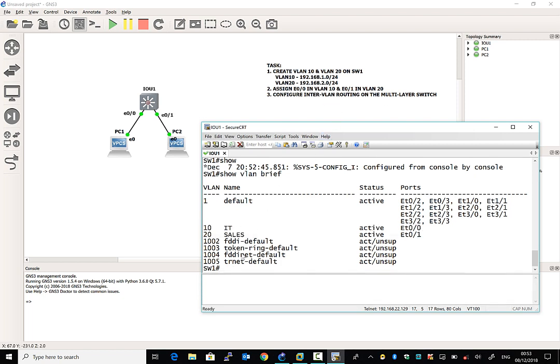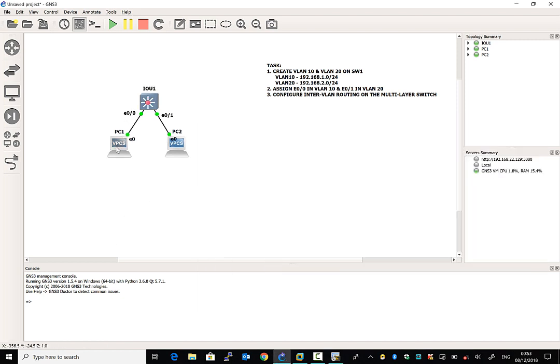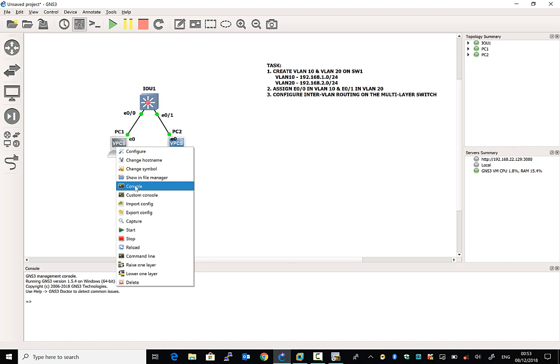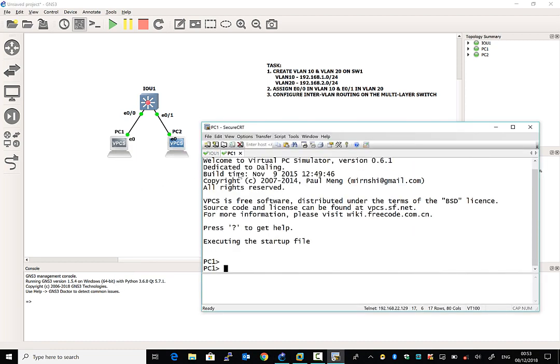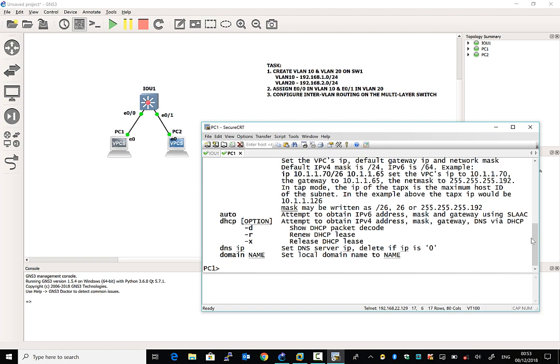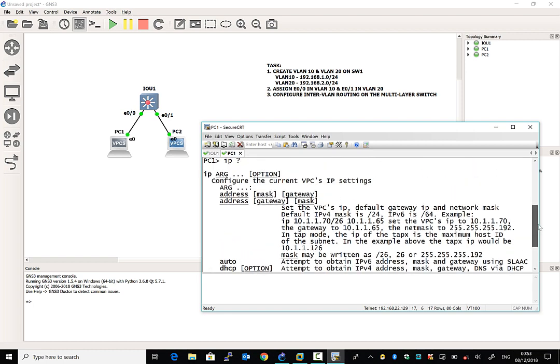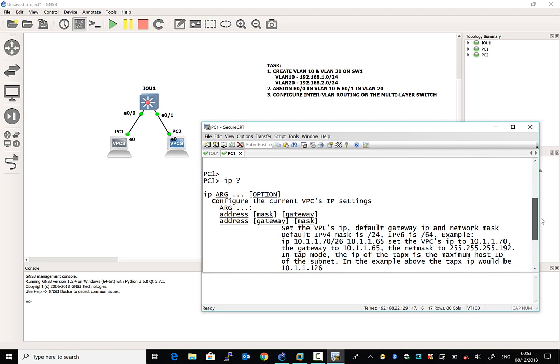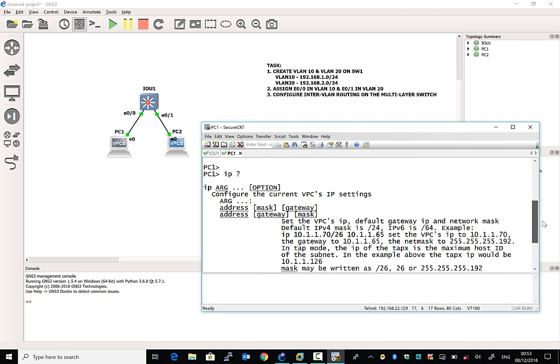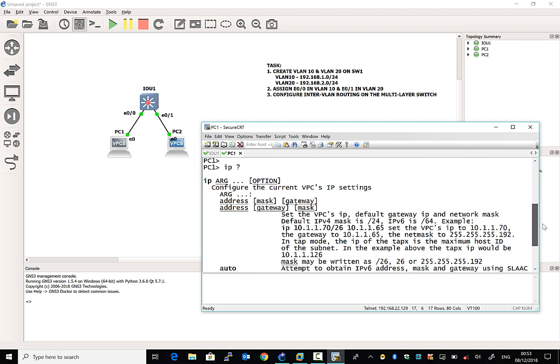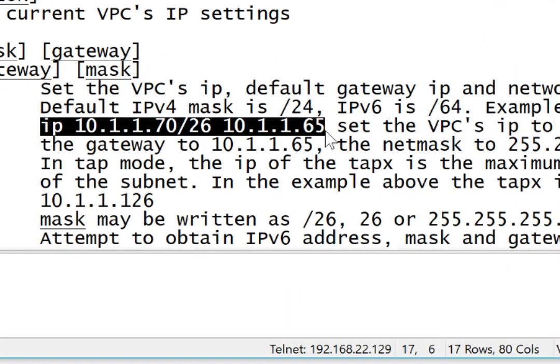Now I will go back to my PC1 here and click on console. When I click on console, I will assign an IP address here. I will say ip and just put a question mark here just to see how we assign an IP address. If you want to know how to assign it, just put a question mark. So ip address followed by the IP address, and then we have the slash value and the gateway. Here is the example which is given of how to assign an IP. The example is ip followed by the IP address, slash value and the gateway.